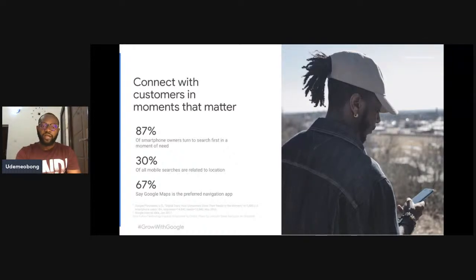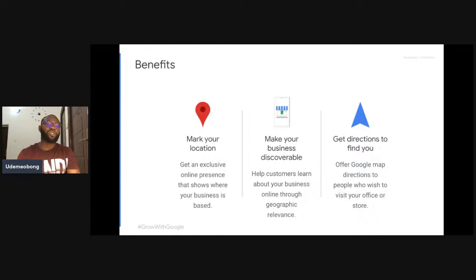So again, a couple of benefits: the map will always mark your location and give you an exclusive online presence that shows where your business is. If you don't have a presence on the map, you may be losing out on some businesses that are trying to trace you to the exact point where you exist. The map will also make your business discoverable, helping customers learn about your business online through geographic relevance. Because if you're not present on the map, people searching for your kind of business will definitely not find you. And they can get directions to follow to the exact point where you exist, right?